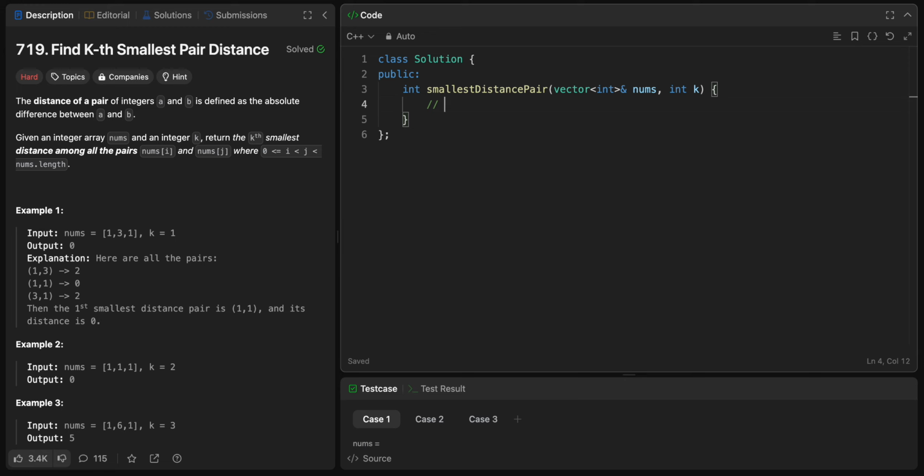So for the first example given, with the nums vector being 1, 3, 1, after sorting this we'll get the nums vector as 1, 1, 3. Here the differences are: 1 and 1 give a difference of 0, 1 and 3 give a difference of 2, and 1 and 3 again give a difference of 2. So the differences are 0, 2, 2, and the first smallest distance is 0.